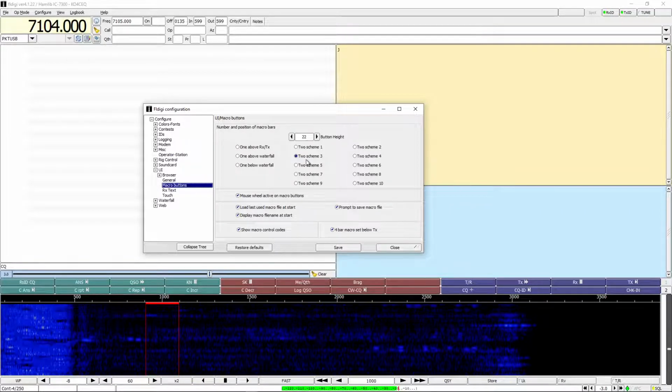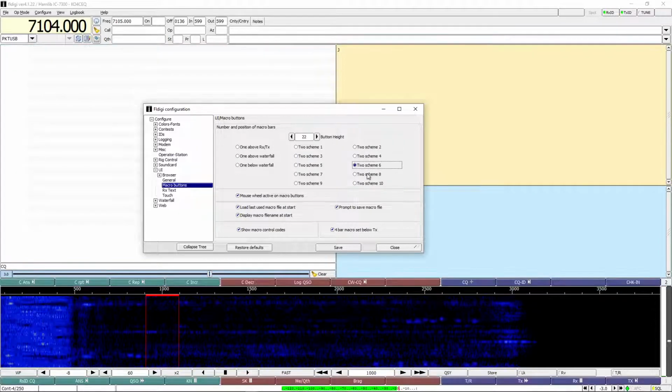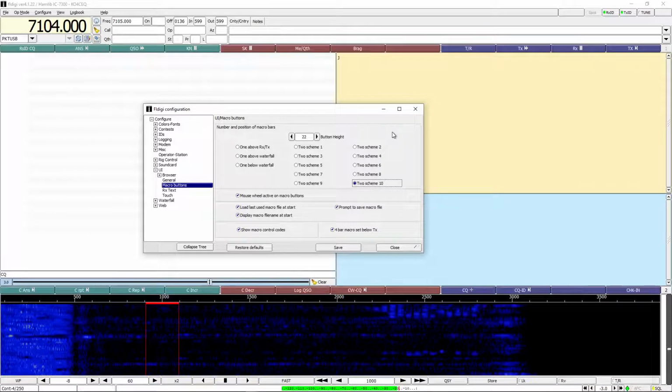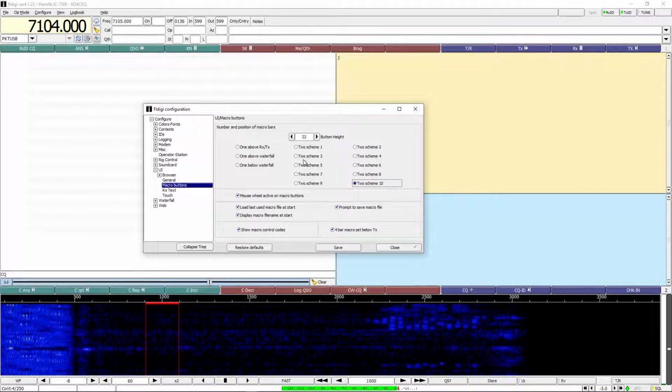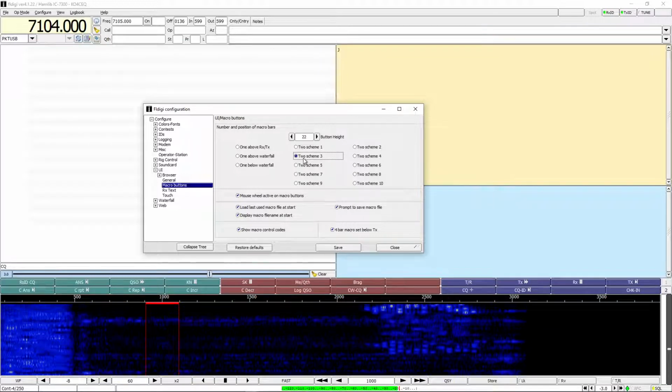I like Scheme 3, and as you can see, as you select the different buttons, it places these macro buttons in a different spot. We'll discuss more about macro buttons in another video.